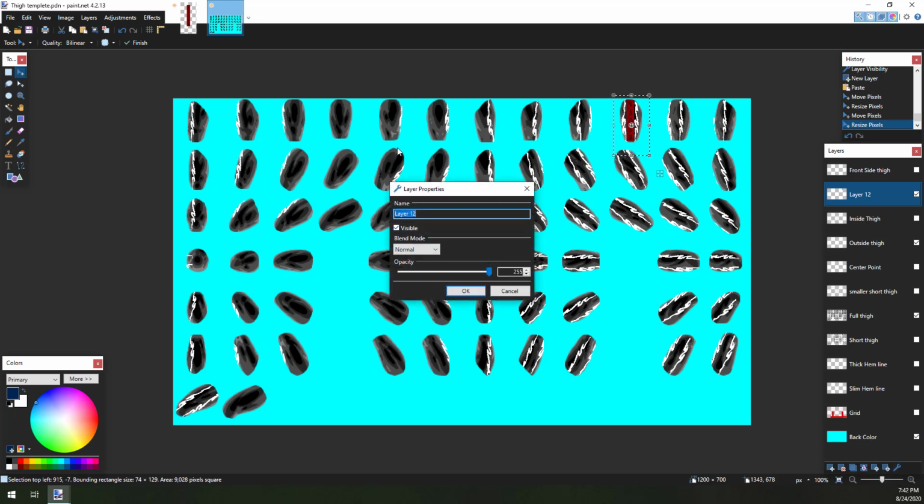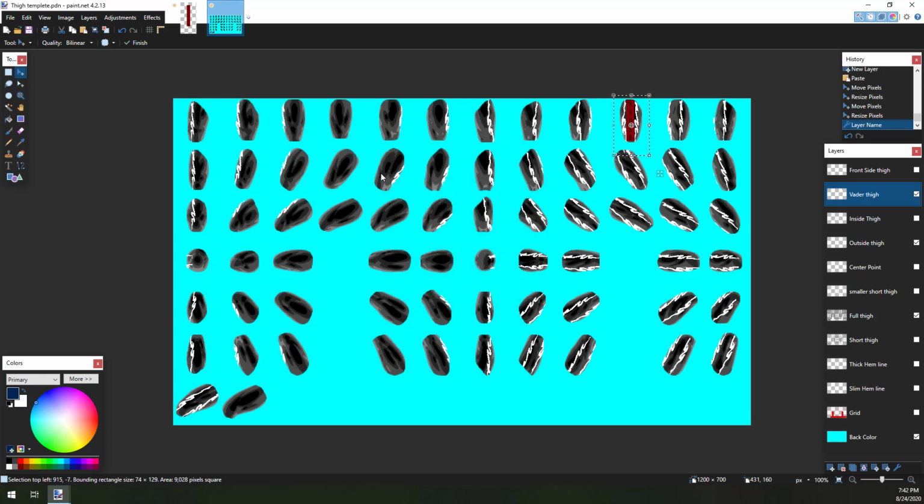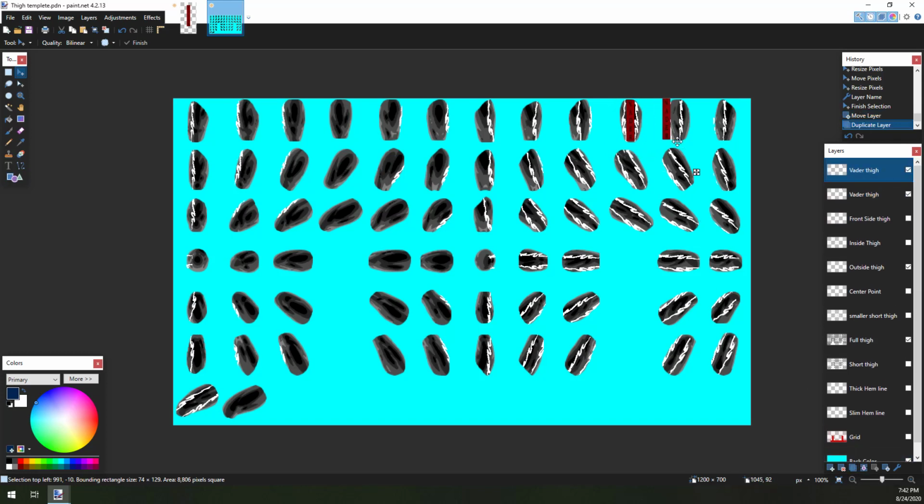Okay, so here's where I like to use my duplication layer trick that I was telling you about yesterday. Oh, almost forgot my own step here. Let's go ahead and name this Vader thigh, so that we know that's what that piece is. And we can move that up to the top. It's not going to hurt anything. Being up there at the top is perfectly fine. So let's duplicate that layer and see we got a second one. Let's move it over here and do it again. And we're just going to continue to repeat this and see how many we can get.